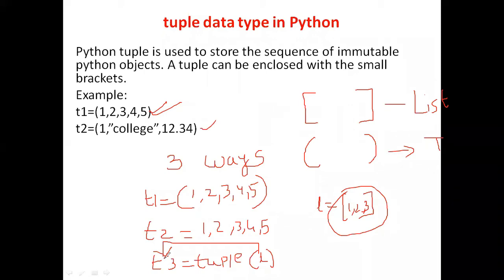So what is a tuple? A tuple is a sequence of immutable Python objects. The list is mutable, the tuple is immutable. The list is created with the help of square brackets, the tuple is created with the help of small brackets. You can create the tuple in three ways: you directly initialize it, or you define it without the brackets, and you can also use the tuple function to define the tuple.